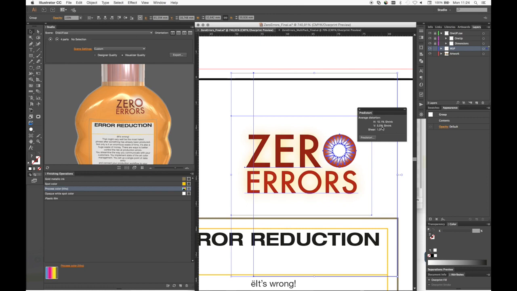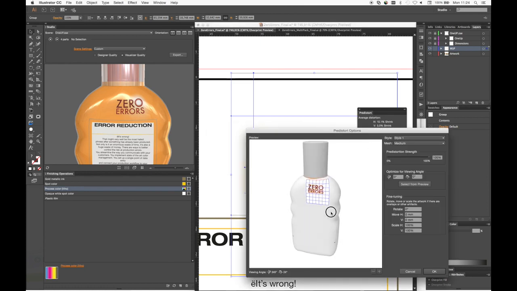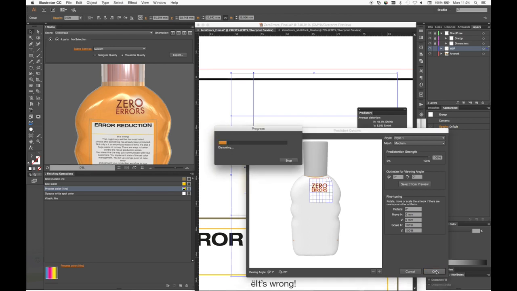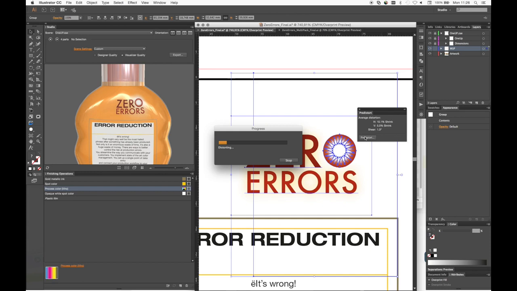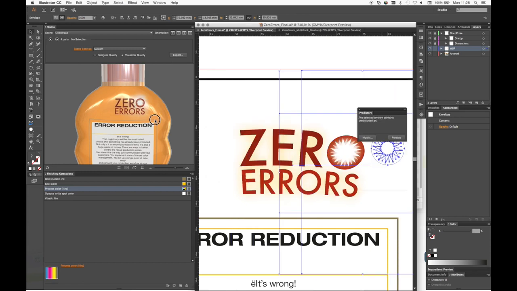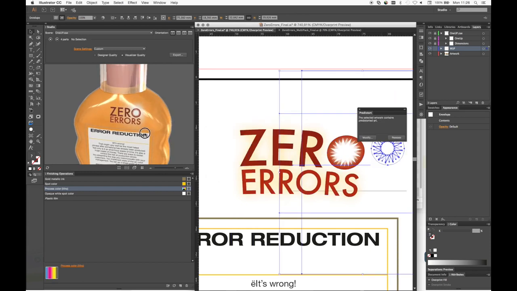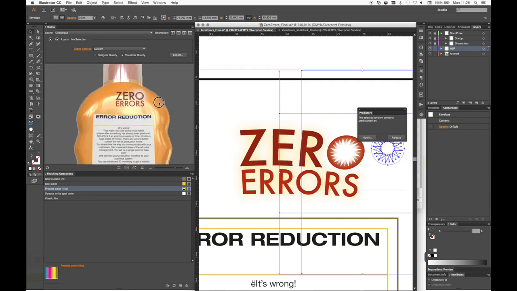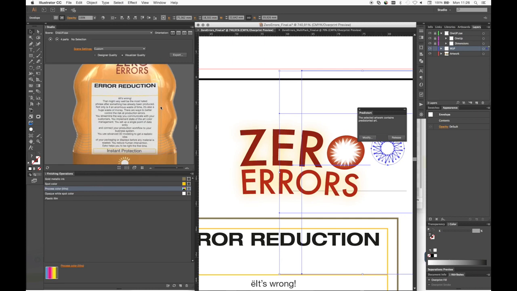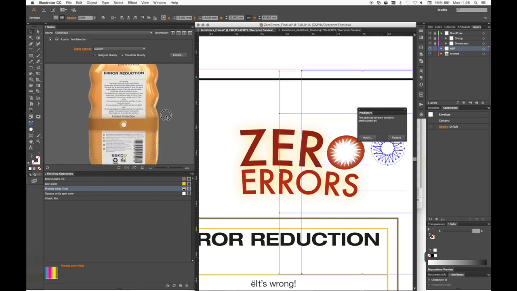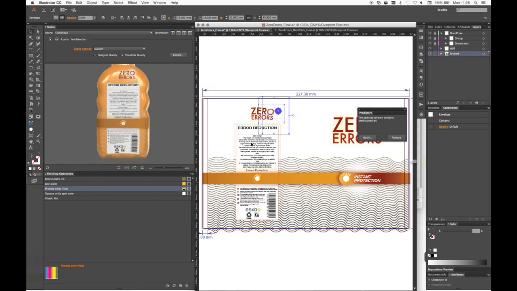In the pre-distort window, press the pre-distort button and we instantly calculate the amount of pre-distortion that is required to correct the distorted graphics on the packaging. We can adjust the strength of the pre-distortion and then press OK, and then the artwork is pre-distorted to the correct amount, and we can see in the Studio 3D window that the Zero Errors brand name graphic now looks straight. The graphics on the artwork are now pre-distorted, but at any time we can revert back to its original state or adjust the pre-distortion.